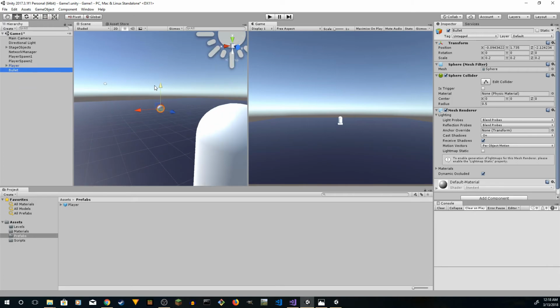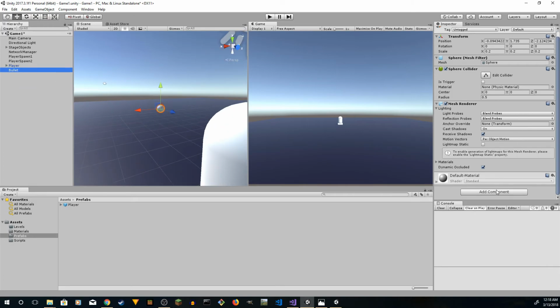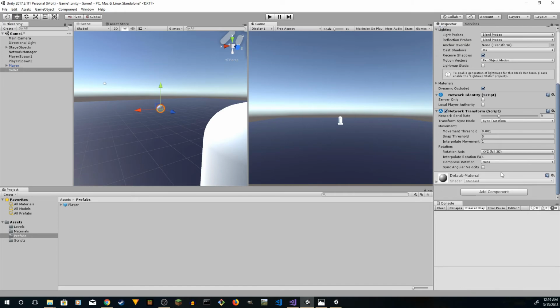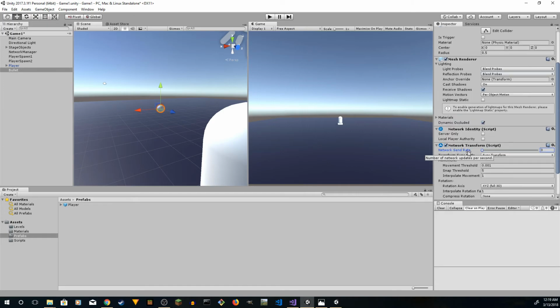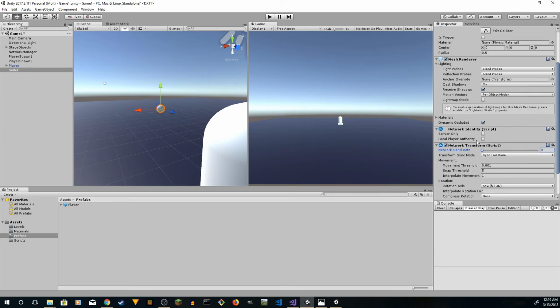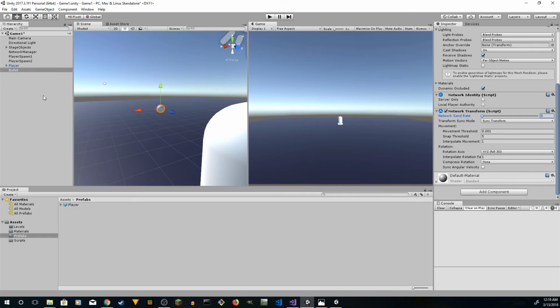Okay, and we're going to add two components to this: Network Transform. If you add Network Transform, Network Identity gets added as well. So these are the two components. You can add them manually. We're going to change the network send rate to 0, and we don't have to change anything else. We'll modify the sync transform in the future. So that's good for the bullet. We don't have to change anything else. Okay, so the bullet is done.